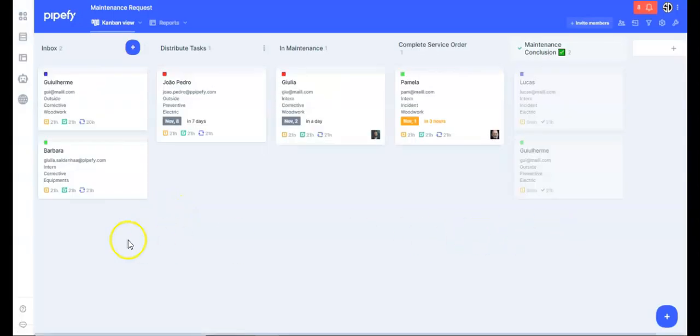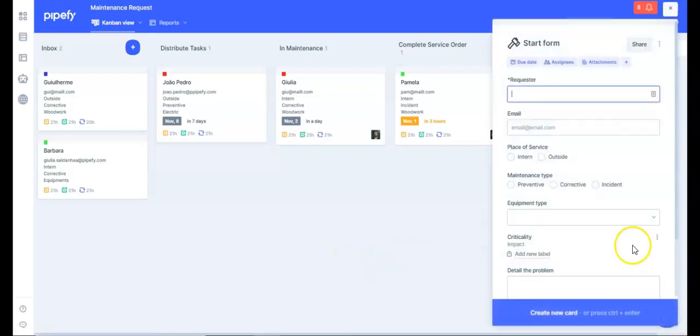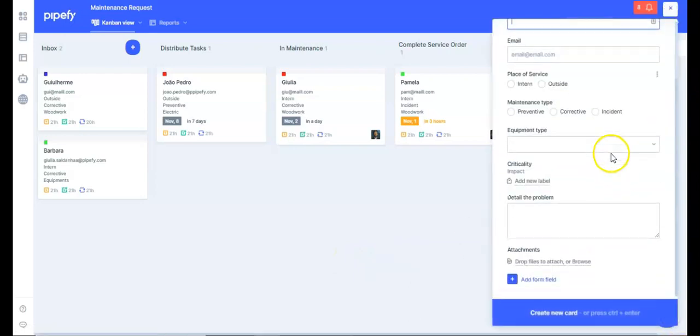All the pipes, all the processes, can be visualized in a Kanban view. This allows us to see all the phases, all the columns that you have in your process, and for each one of the requests, which we call cards, where each one of those requests is in your process. To initiate a new request, we can open the start form and complete some types of information that we have here.